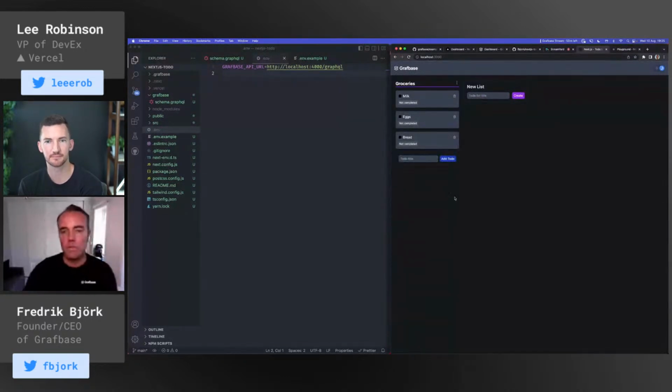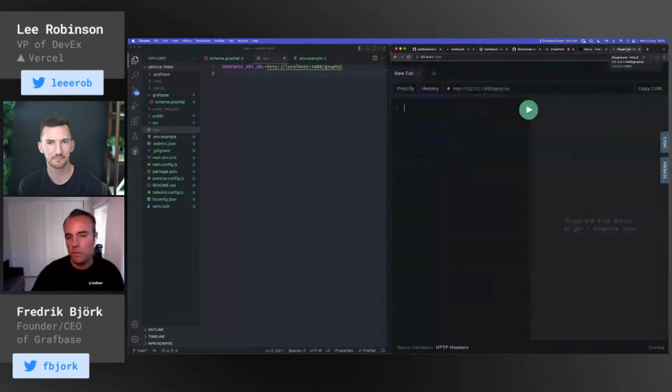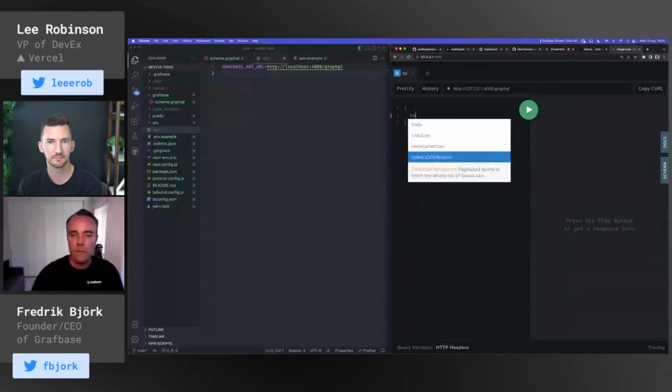That's pretty standard, right? So now what's happened in the background is we've persisted the list itself and 3 to-dos inside our backend. So if you want to look at it in more detail, you could use the GraphQL Playground, and this is where GraphQL really shines, right? So now it's typed, right?